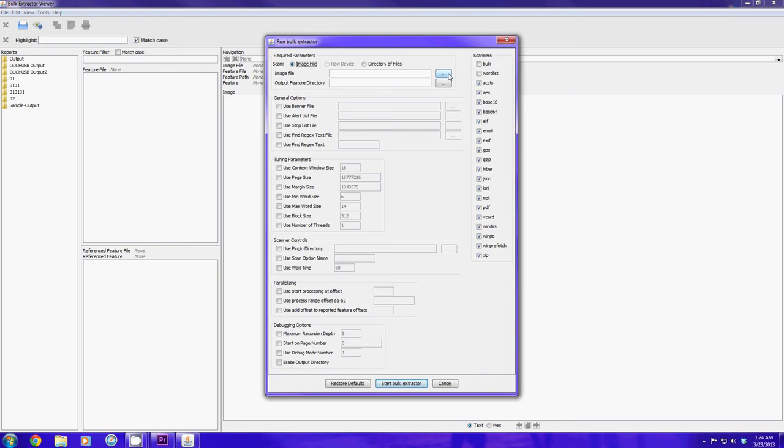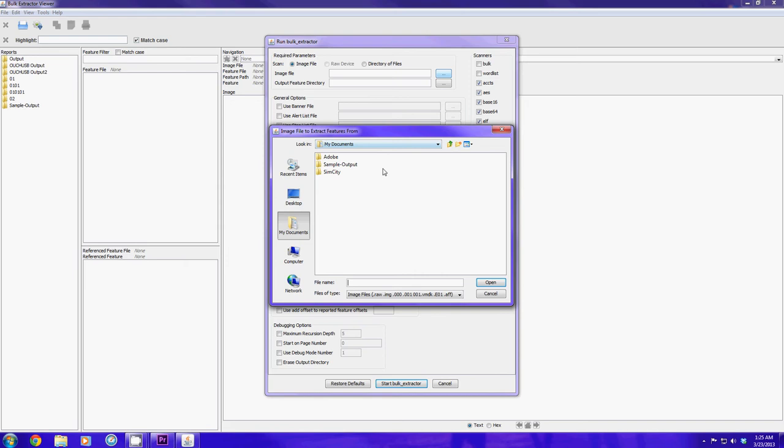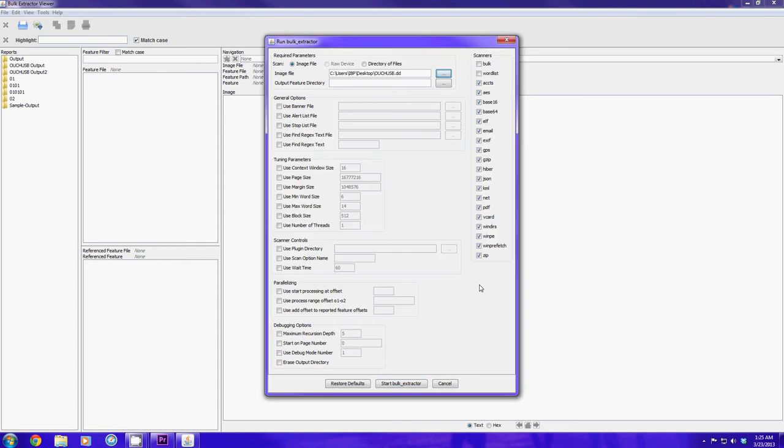And the image that we will be examining is the ouchusb.dd file. And as you can see, as I navigate to the desktop where I have the file, you can't particularly see the DD image or any other files because the file type is set to image files. So I'm going to change this to all files since I know that DD is a raw disk format and it can be handled by bulk extractor. And I'm going to open the ouchusb.dd.